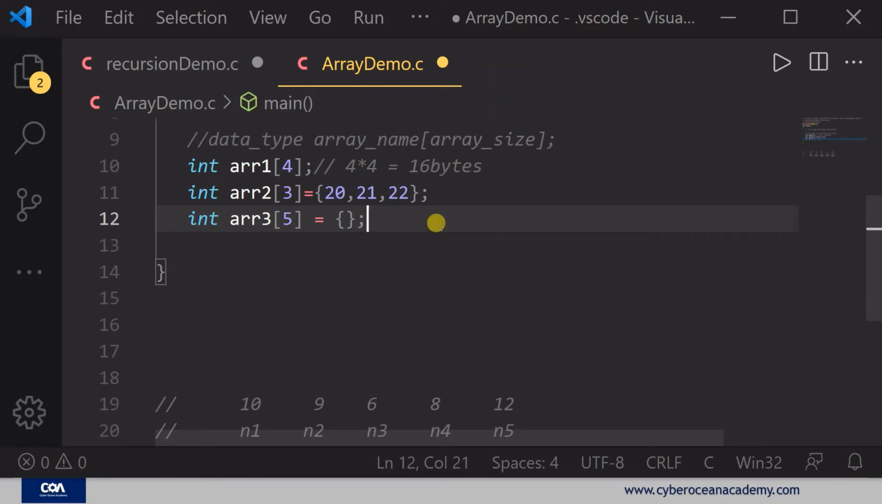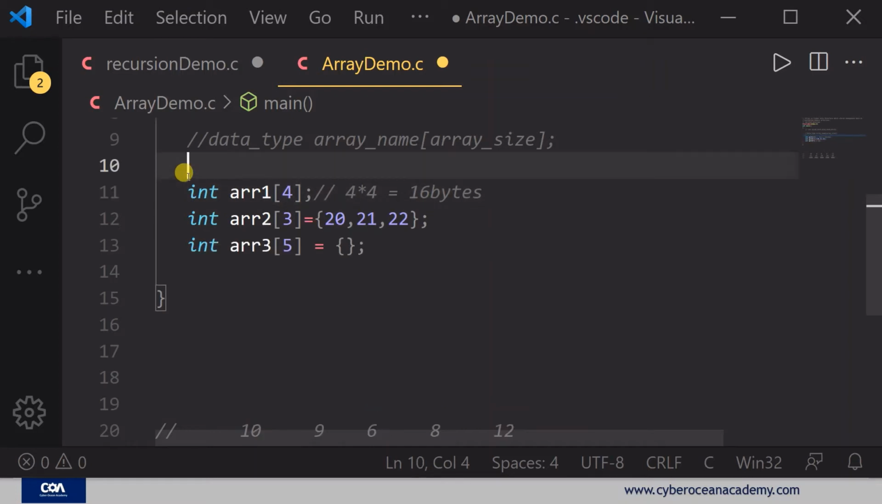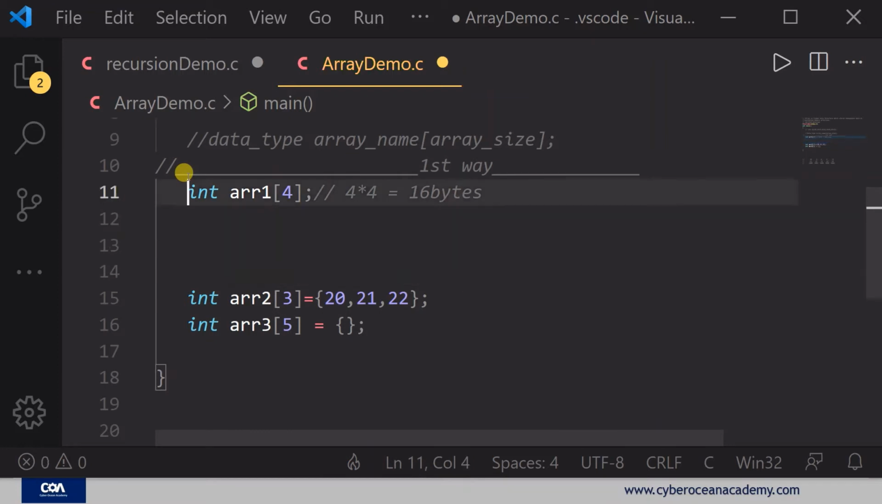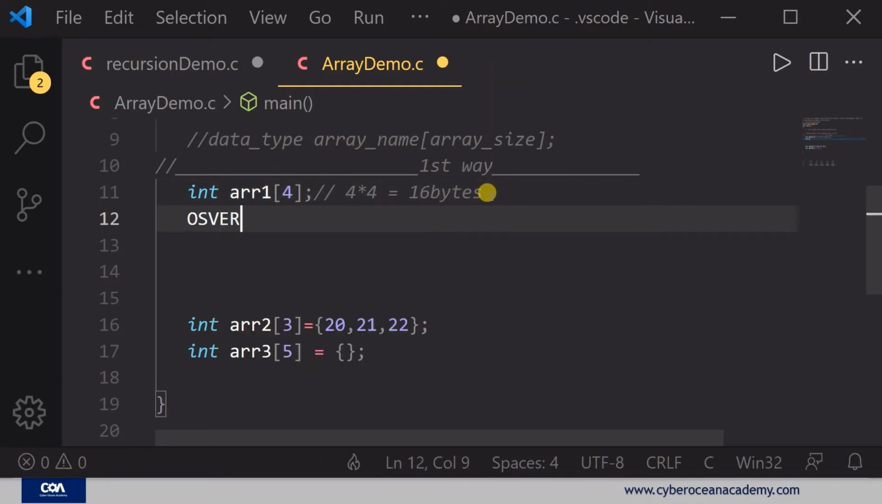So here you can see that, this is the first way. Here I'm just going to declare a variable as a data array: write the data type, the array name and the size of the array. And another way you can declare it is this. And what is that?